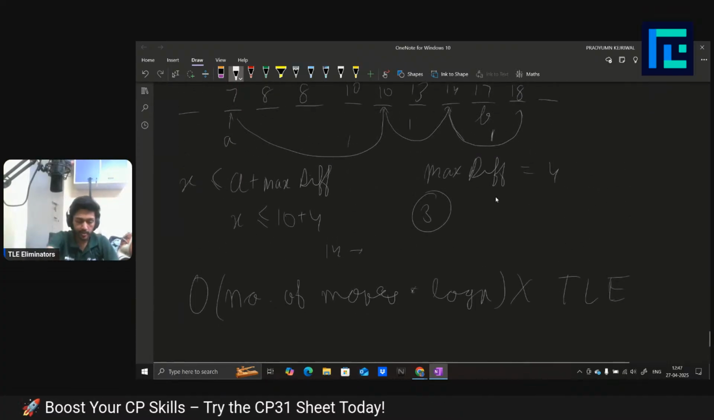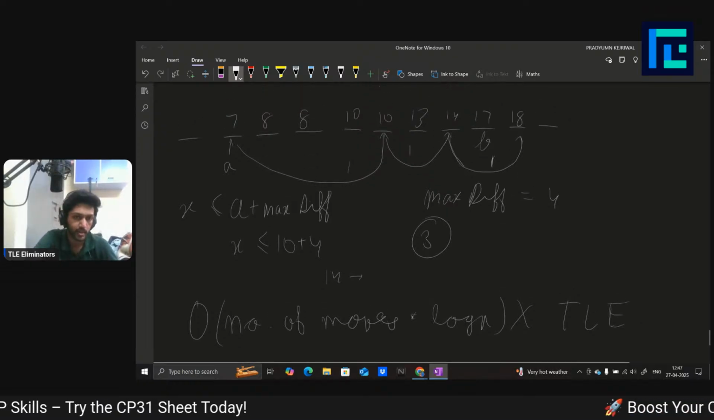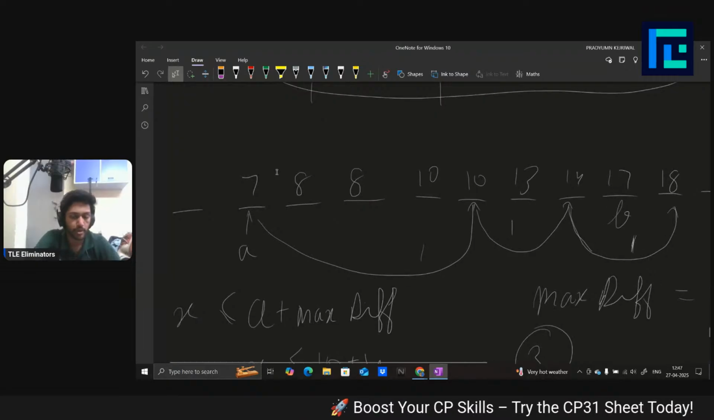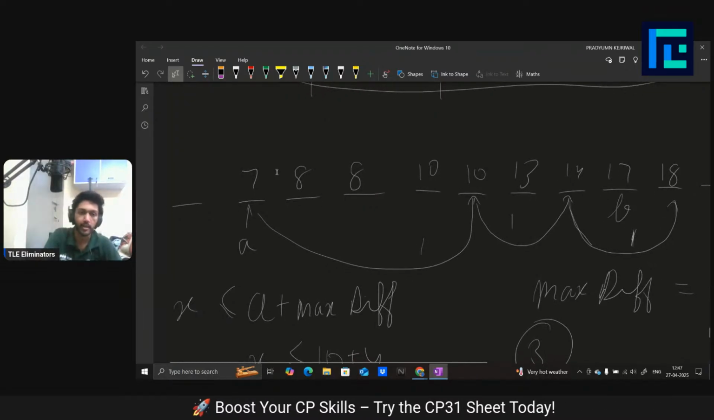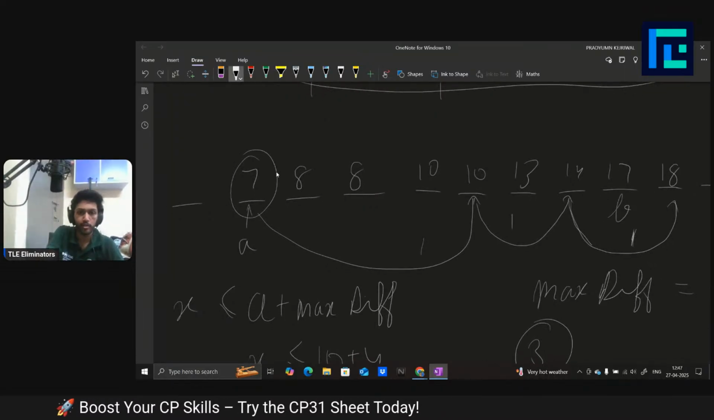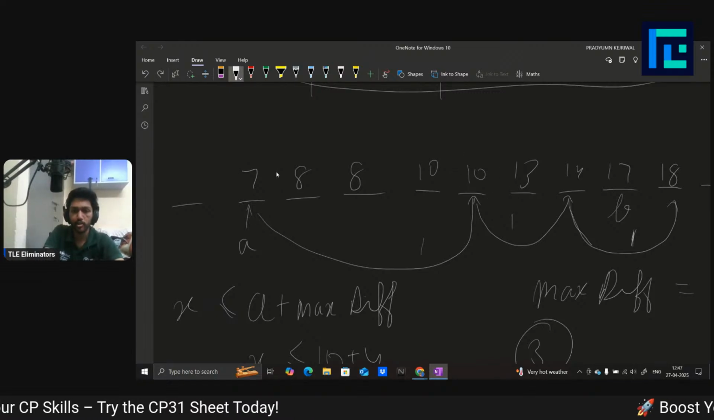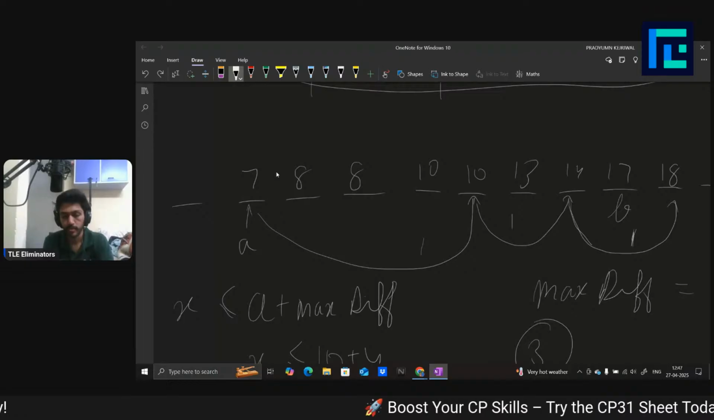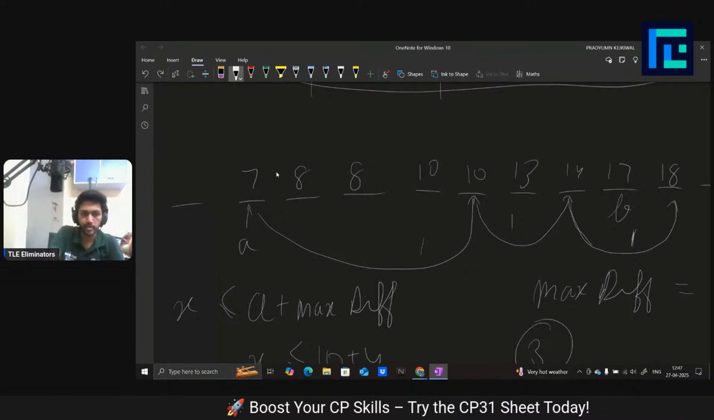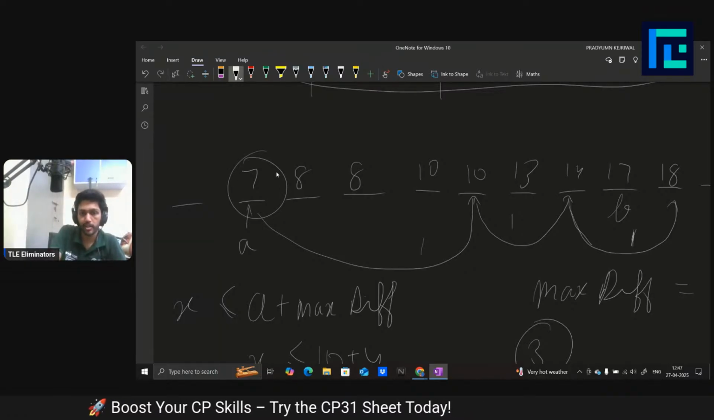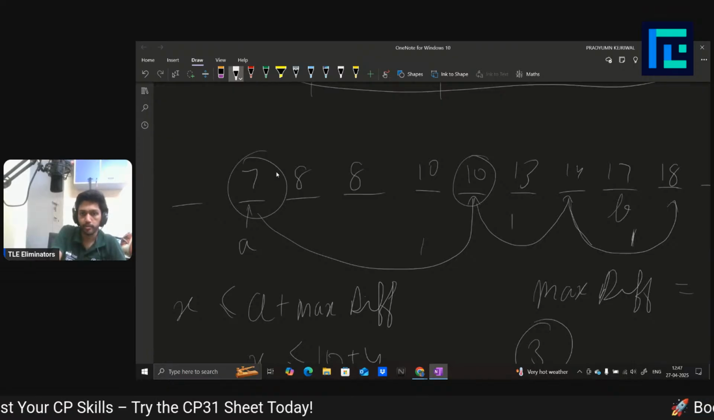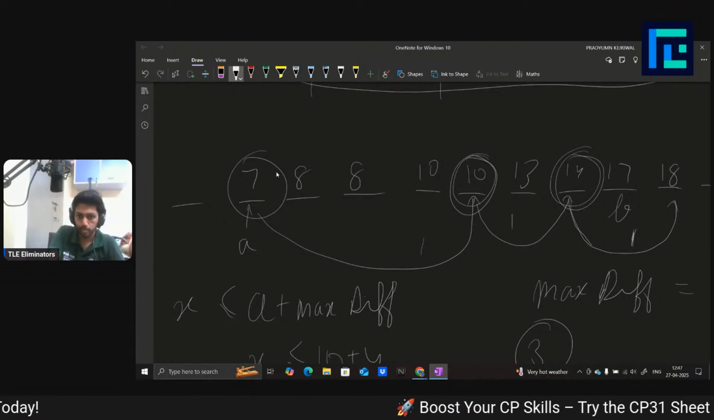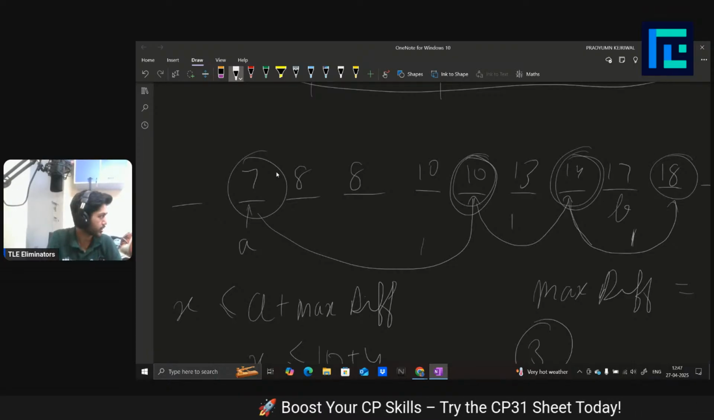Actually, why did I tell you this? I told you this approach to show you that it is optimal to move to the furthest right that you can. From this point, you will move to 10 directly, and then you will move to 14, and then you will move to 18. So in three moves you can do that. Basically, from this 7, in one move you can reach this 10. Then from this 10, in one move you can reach this 14. And from this 14, in one move, you can reach this 18.